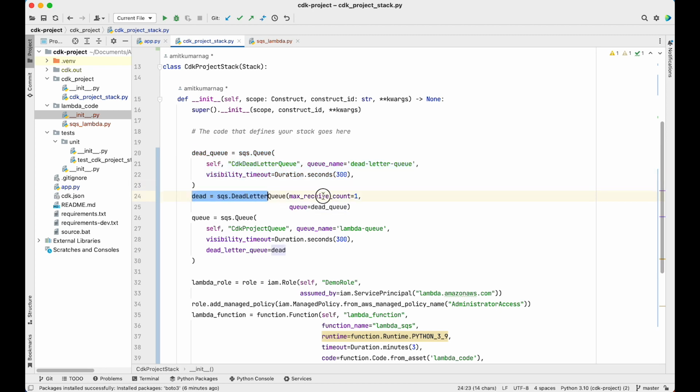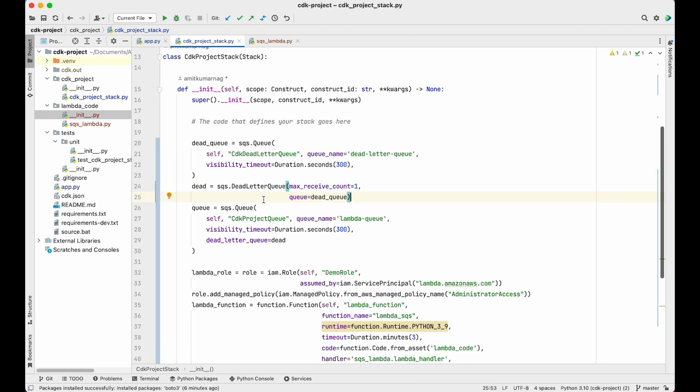So my dead letter queue is done. Now we will use this dead letter queue in our next step. This is our main queue that we are creating. I have given the name as lambda queue. Why? Because this queue will send messages to lambda, and it has a visibility timeout similar to our dead letter queue, 300 seconds, and the dead letter queue that I have referred to is this one.